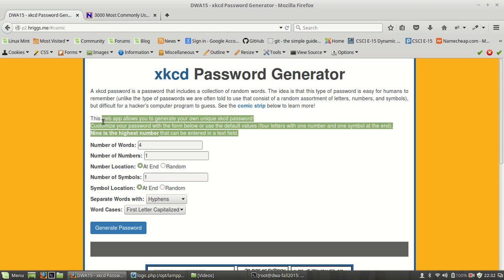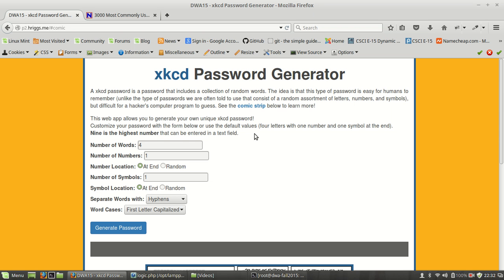Next, there's a little text about what this web application does, and it basically just tells them that they can customize their password with the form below, or just use the default values that are already filled in. It also lets them know that 9 is the highest value that can be entered in a text field.